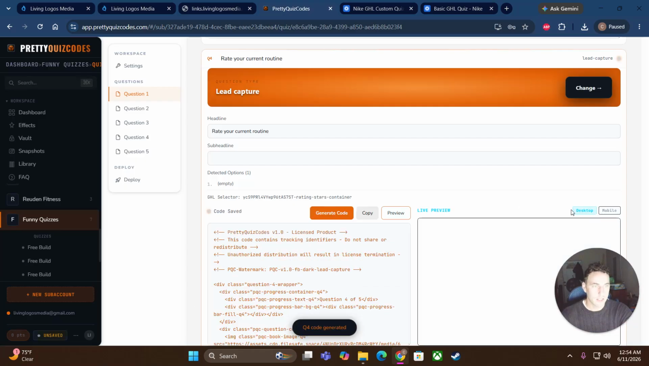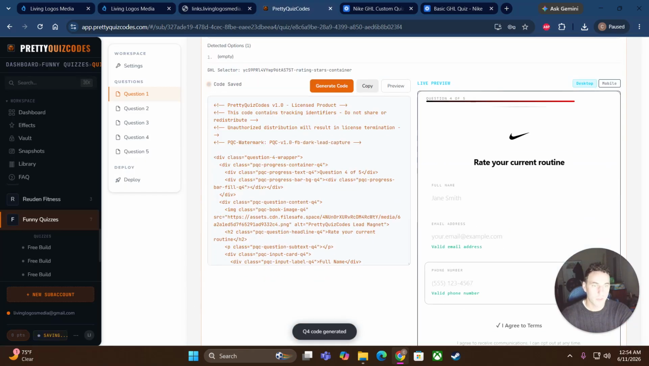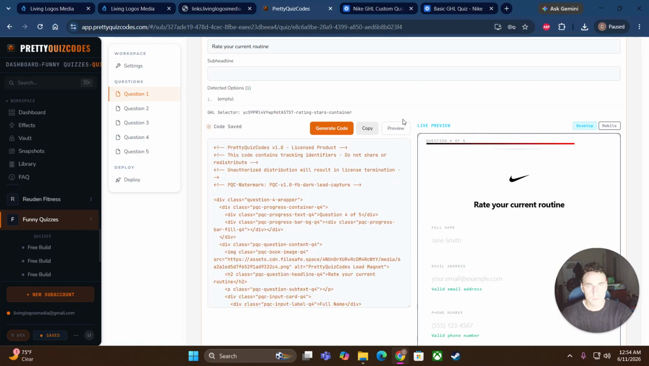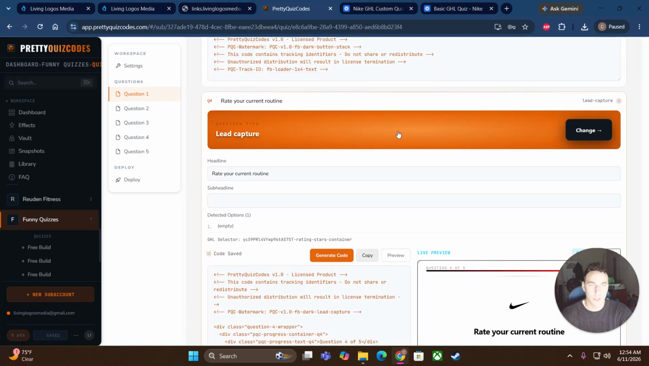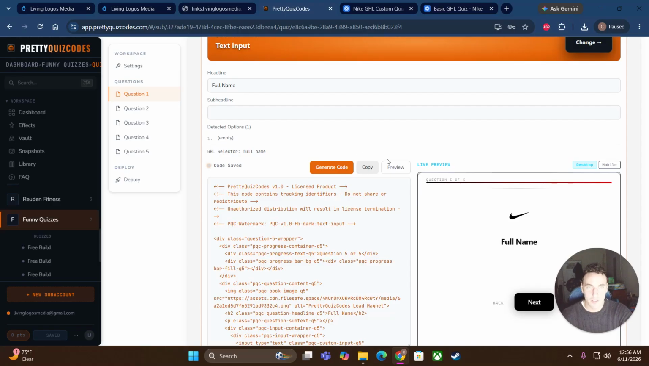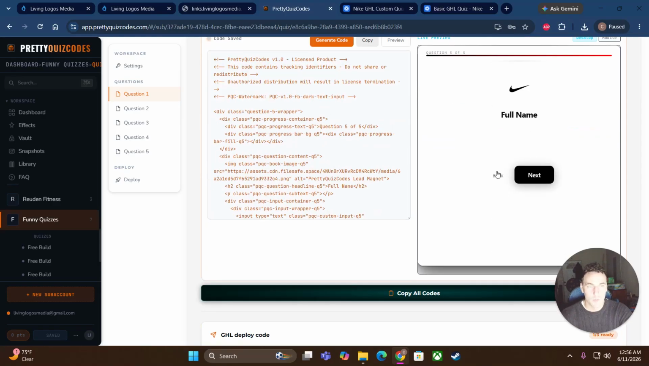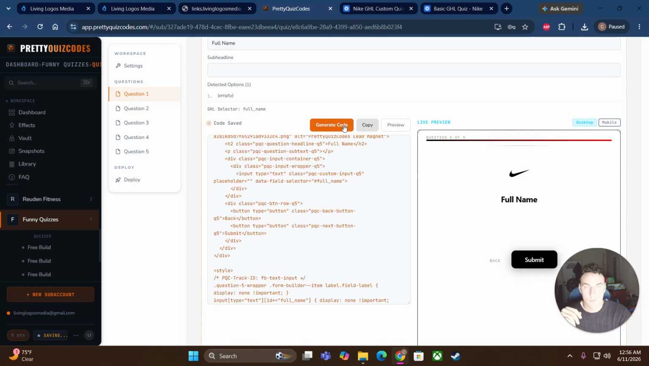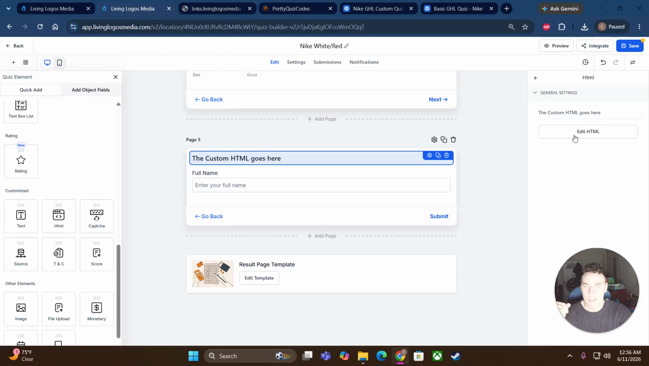So let's generate that and preview it. So even though they're not in here and firing, you want to build this to look like this. You would do full name, email address, phone number, agree to terms, and then see my results. Okay. But we're not doing that. So we're going to select text input, full name, and you can write whatever you want in there. One thing that I saw that I'm going to make sure is fixed before you get in there is that this is going to say submit. So I'm going to fix that really quick. And we're just going to throw this as the last bit of code.